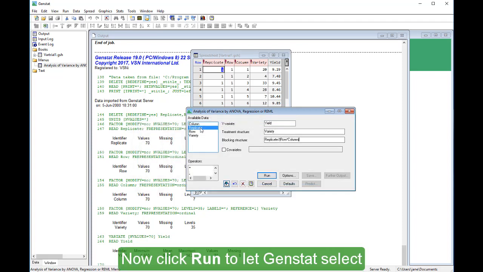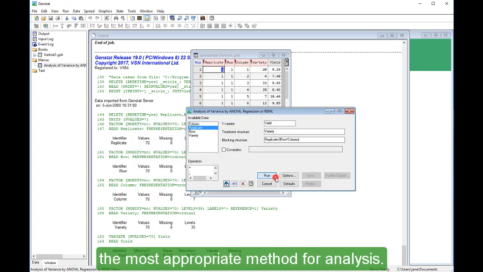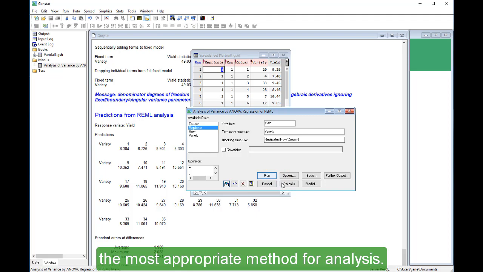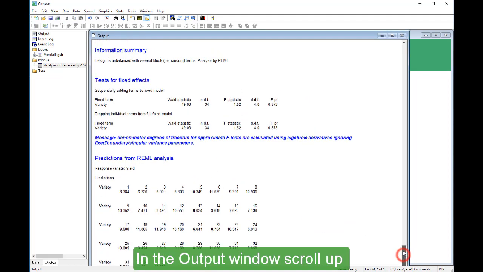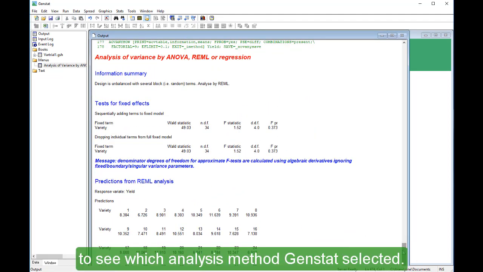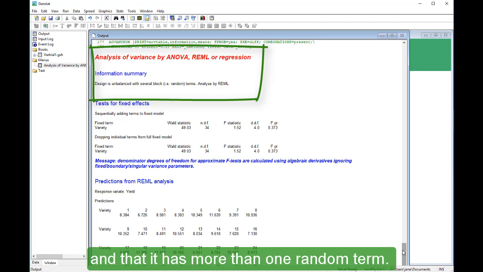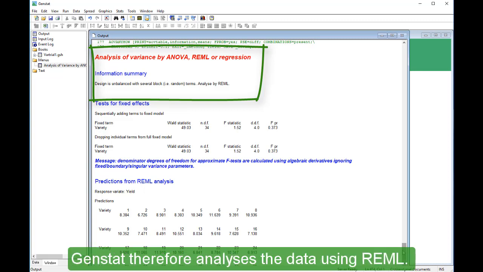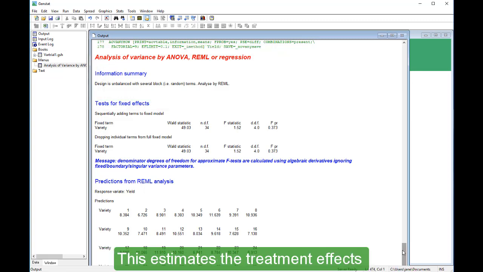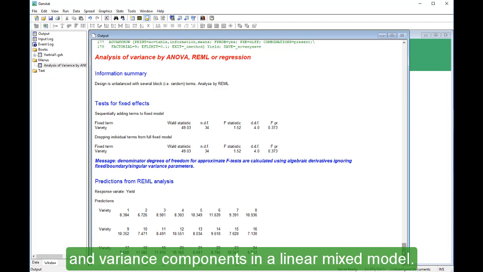Now click Run to let Genstat select the most appropriate method for analysis. In the output window, scroll up to see which analysis method Genstat selected. Genstat finds that this trial is unbalanced and that it has more than one random term. Genstat therefore analyses the data using REML. This estimates the treatment effects and variance components in a linear mixed model.